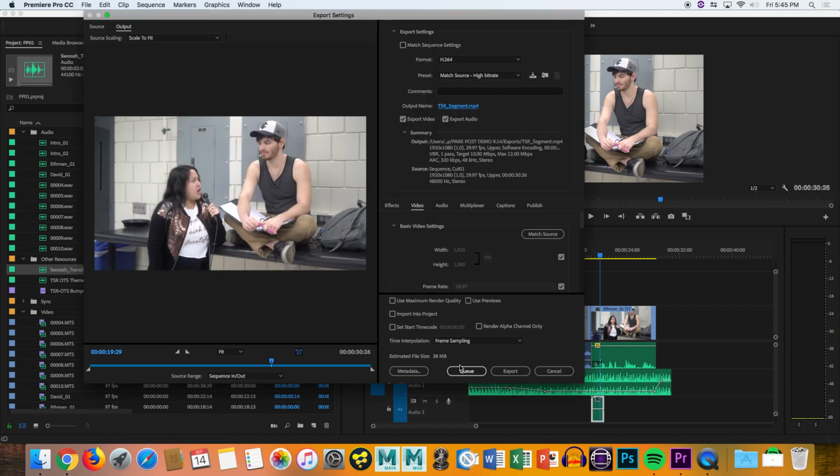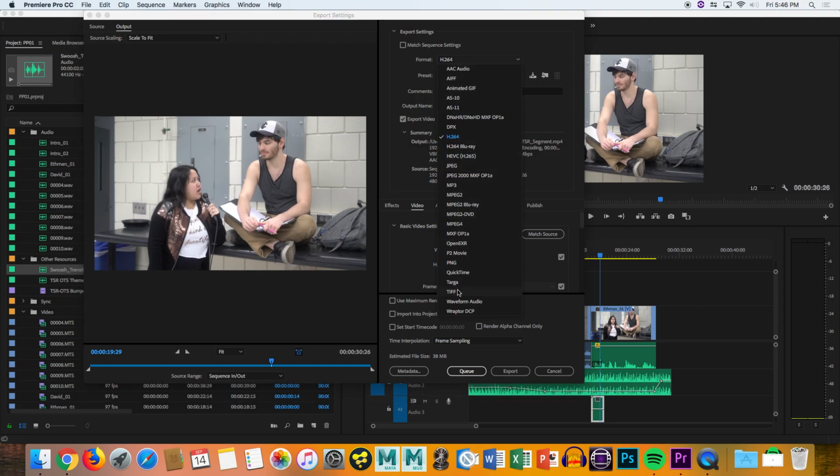Hit save, and what you can do is queue it to go into Media Encoder, which is useful if you have a bunch of exports. You can queue them up, go to bed, and let your laptop do it, or you can just hit export and it'll export right away. Down here it tells you what it's going to take. This is only going to be 40 megabytes, which is pretty decent for a 30-second clip of 1920 by 1080 footage. If we went to QuickTime, we could see what that's going to be.